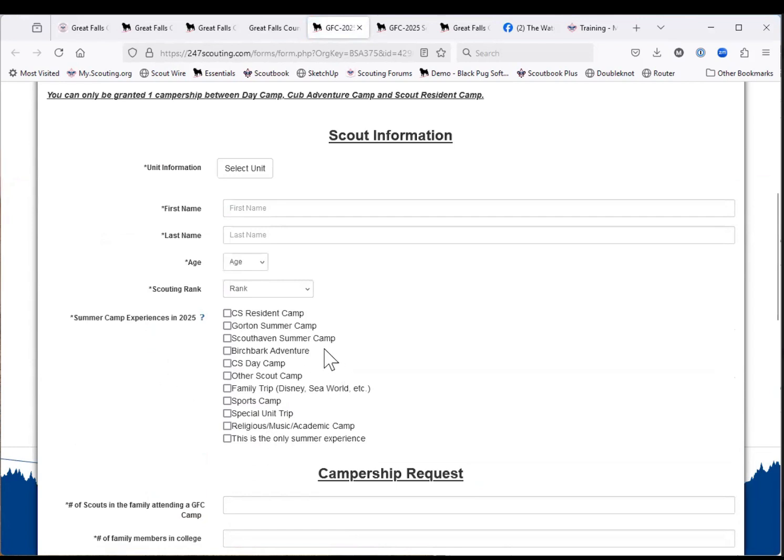So if we look at their summer camp experiences, the reason we have resident camp, Cub camp, Birchbark, other scout camp, family trip today, we're looking to see where they're going. If a whole bunch of these boxes are in, they're getting a summer camp experience, right? The whole purpose of a campership is not what people would call free money. It's to help a scout who would not otherwise have a summer experience. If somebody is doing multiple trips, multiple things this summer, probably not going to qualify.